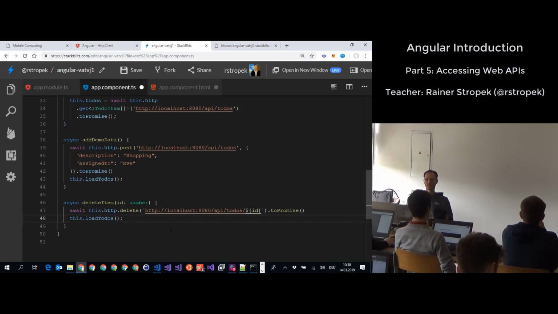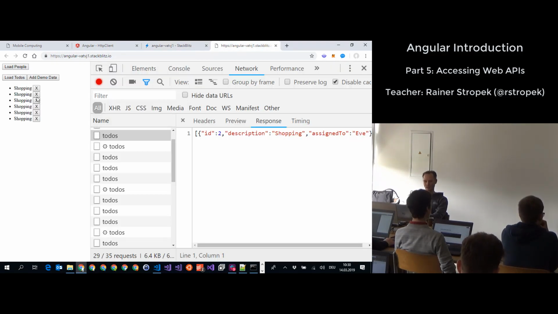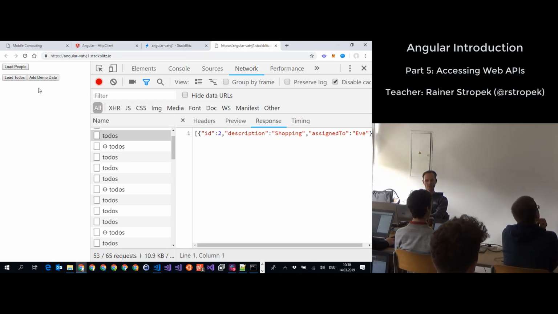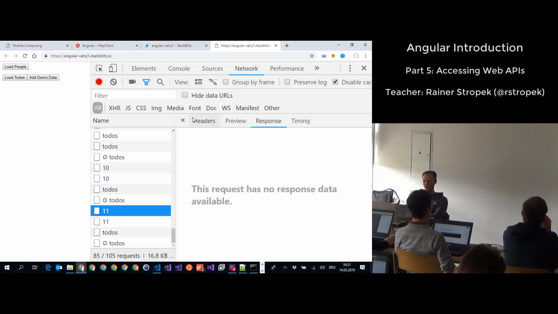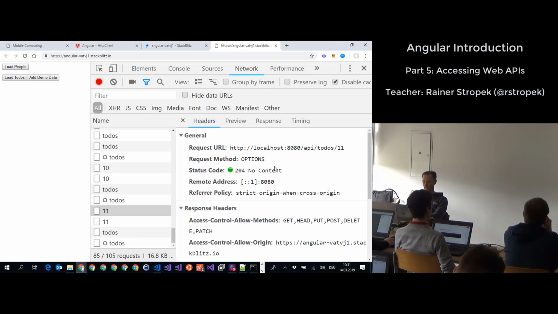Get the idea? Good. So, save it. And let's take a look. Currently we have a bunch of shopping elements, and now we can click on it and delete them until we have no one left. Add one, delete one, add one, delete one. Works like a charm.